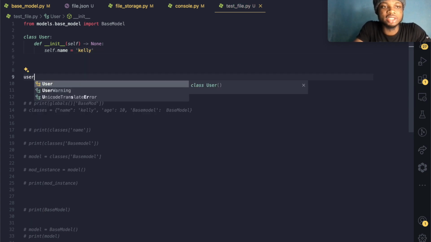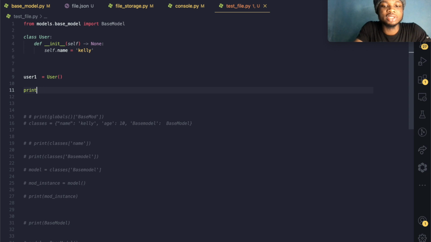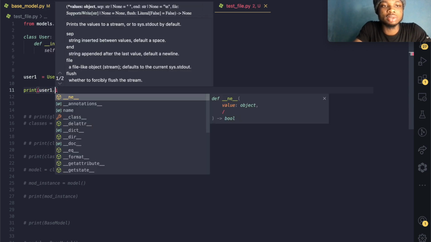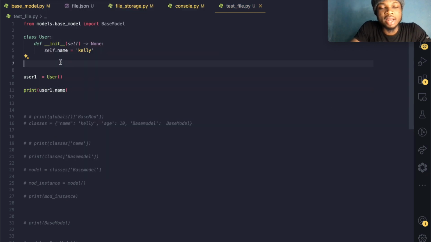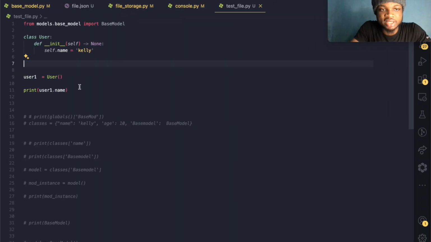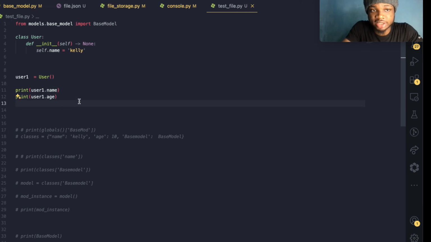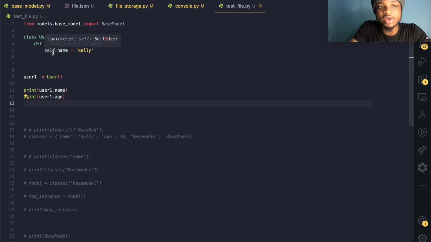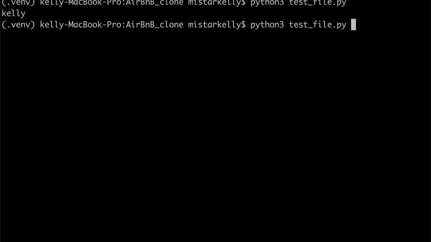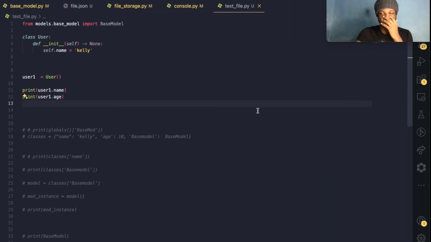And let's just instantiate this by saying user1 is equal to User, and let's print user1.name. It gives us what? It gives us Kelly. Makes sense? Right now, let's just print user1.age, which is not over here. We only have self.name and Kelly, and right now we're trying to print user1.age. Let's see what it's going to give us. And it says User object has no attribute age.